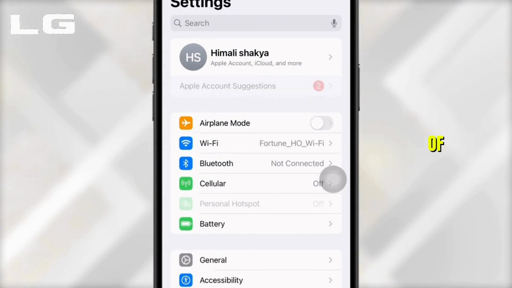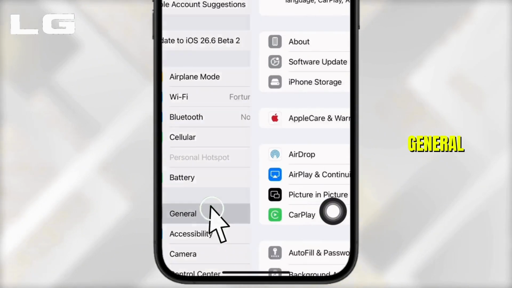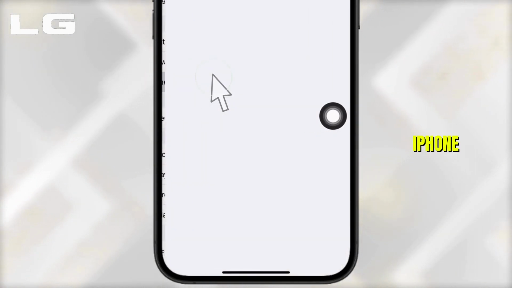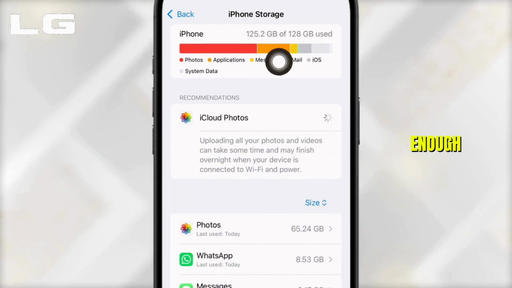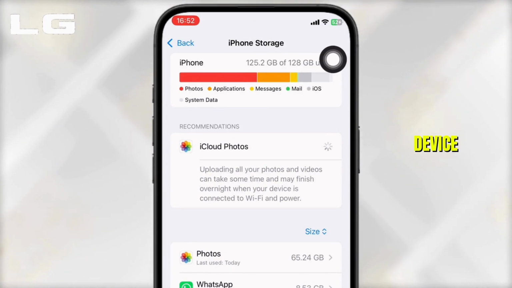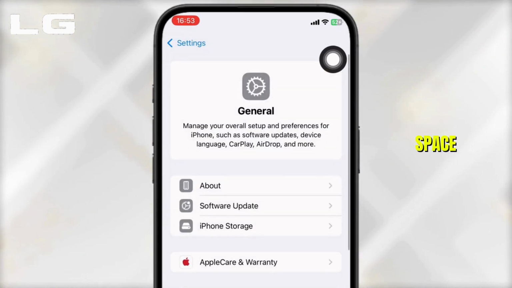Now move into the settings of your device and head over to General. Inside General, move into iPhone Storage. Make sure you have enough space and storage on your device. If not, clear it out and make some space.